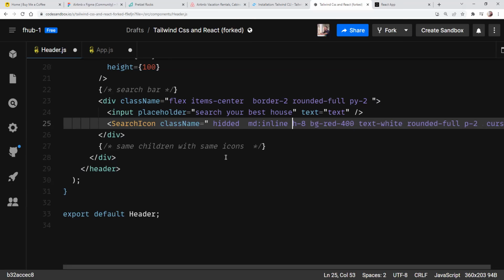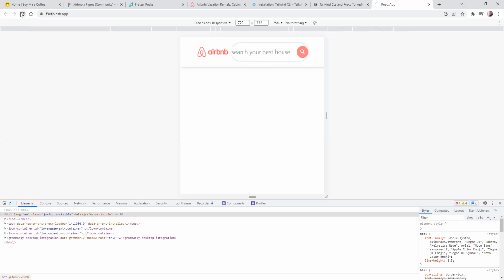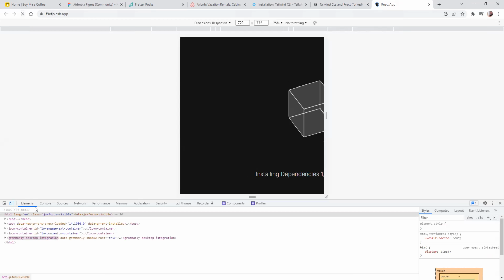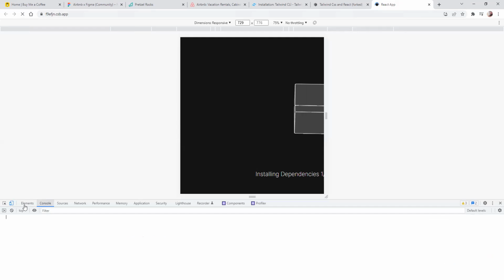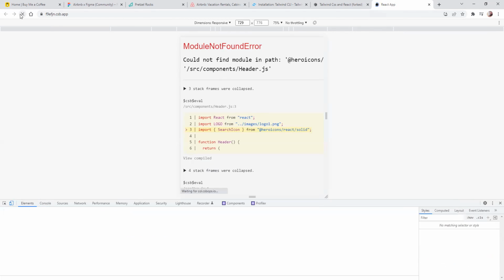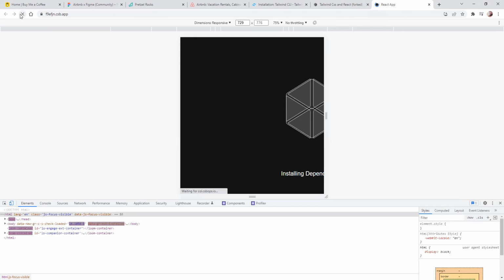It should be inline and then save. It should be inline flex, I think. Save. Back here, refresh, give it some time. All right, so it's saying cannot find module path. Okay, this keeps on coming.